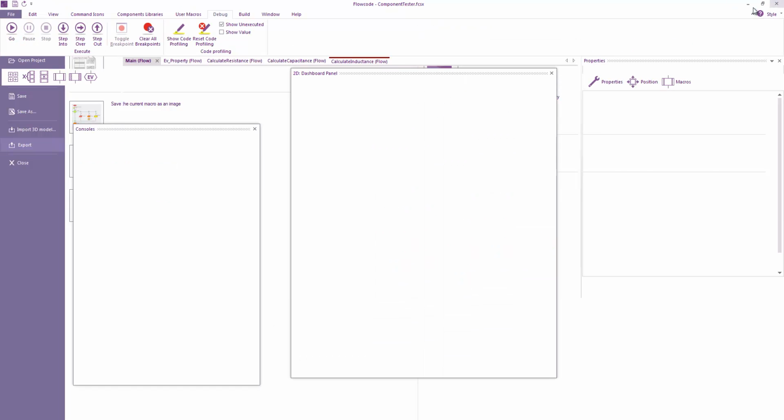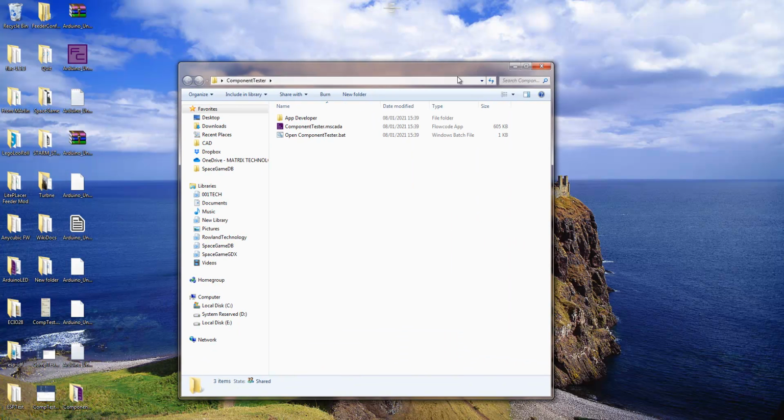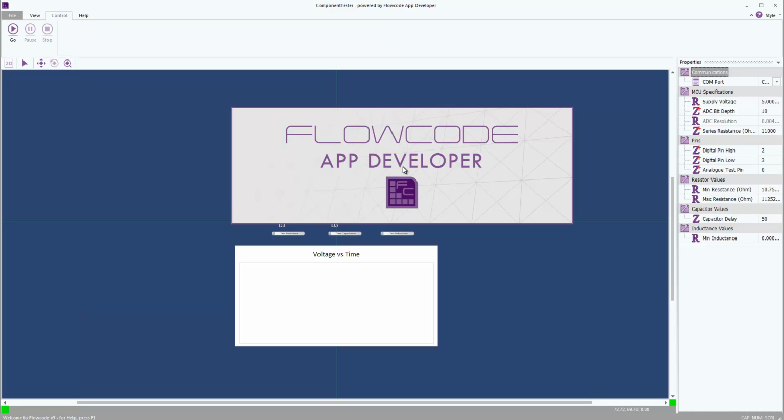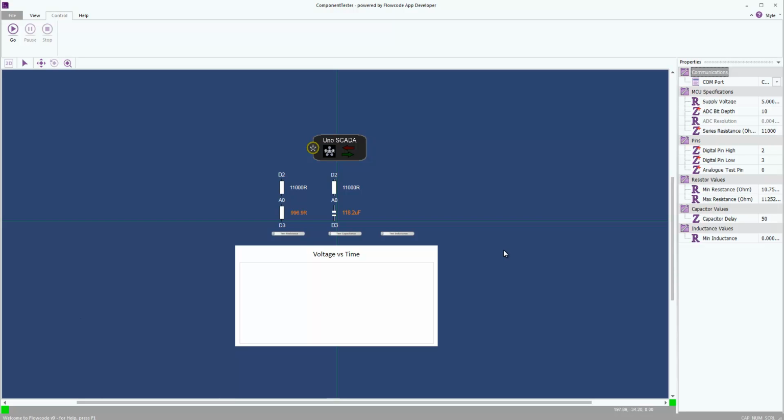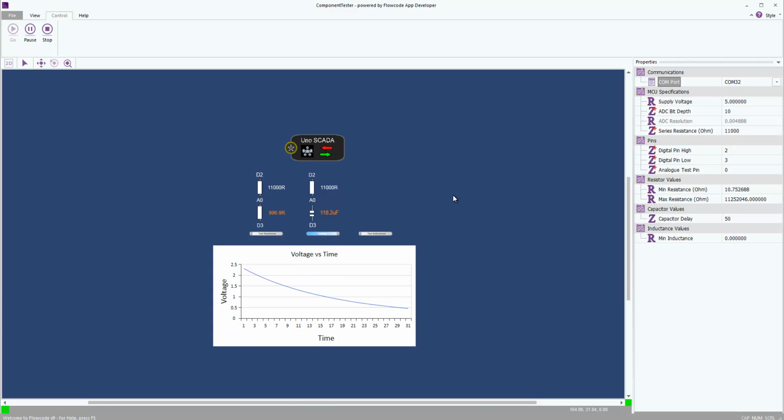Success. So now if I close my Flowcode project, and if I open my, find it, here we go, the component tester folder, and inside there we have the .mscada project file as well as a batch file to open it up for us, and the app developer runtime itself. So if I double click on the batch file, it loads Flowcode app developer. So you can now share this folder to anyone you like who don't need Flowcode installed, and this will all just run as is for them with no installation required. I can specify my COM port, so just check that the COM port's correct, everything as was, and then I can, as before, do capacitor and resistor tests.